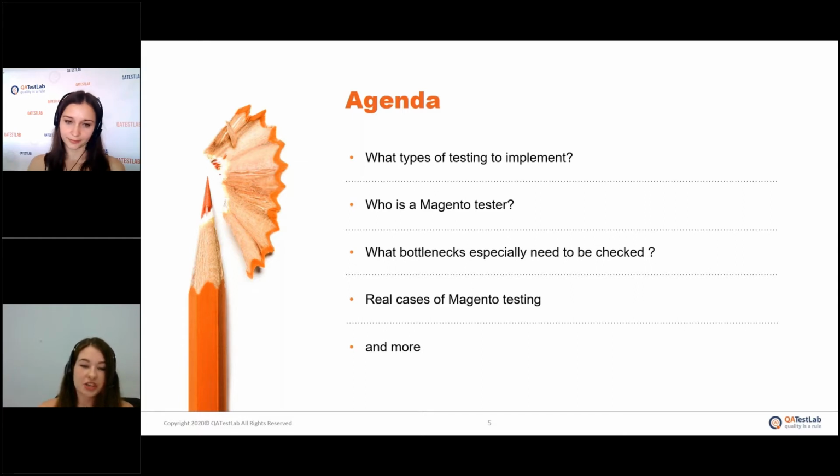Anna, does a QA engineer need to have any special knowledge to test it? The tricky thing is that Magento has a lot of its own peculiarities that you need to know in order to accurately and efficiently test it. It's just extremely difficult to perform testing for Magento online stores with just ad hoc testing. It's not enough. That's why we raise the importance of this issue in our webinar today.